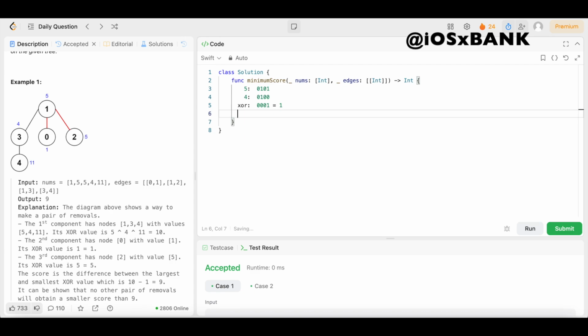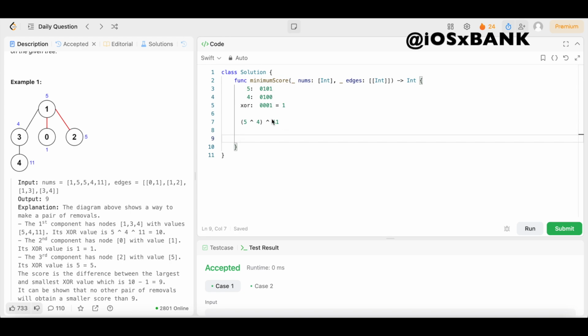But we're not done yet, because now we need to compare that 1 with the 11. As you can see, it's 5, 4, and 11. It's not just 5 and 4. So first we do 5, 4, and after that we're going to do 11. We just did the 5, 4. The 5, 4 got us 1, which is 0, 0, 0, 1. So that's the 1.